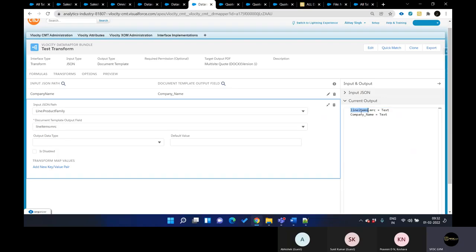You can see what is the line item dot mrc name. So this mrc name is linked with this family. Okay, hope this makes sense, right? Does it answer your question?